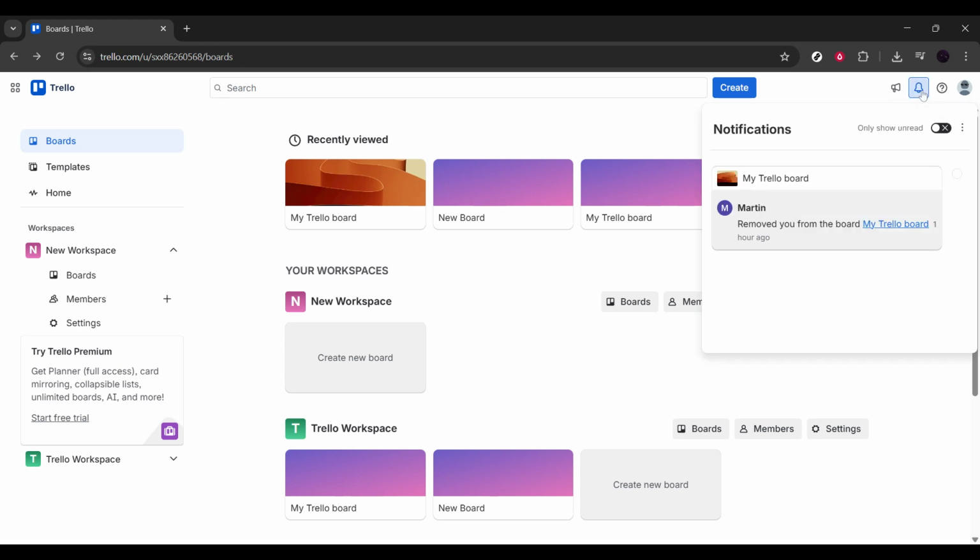As soon as you click it, a notifications panel will open. Inside this panel, you'll see a list of recent notifications. These may include updates such as someone commenting on a card you're watching, being added to a card, due date reminders, mentions from team members, or changes made to cards and boards you're involved in.